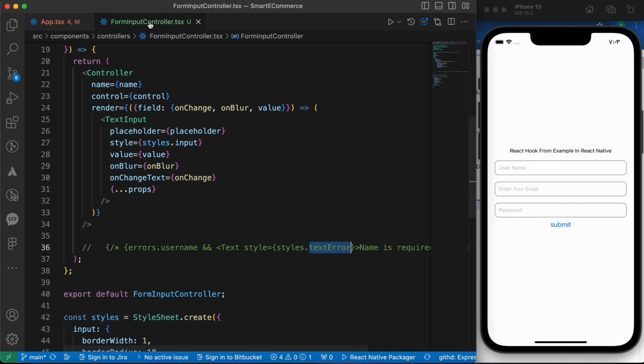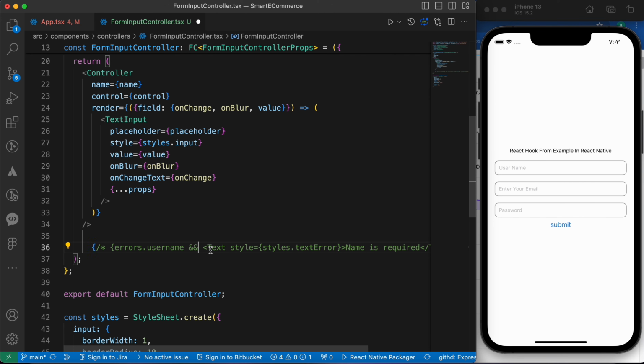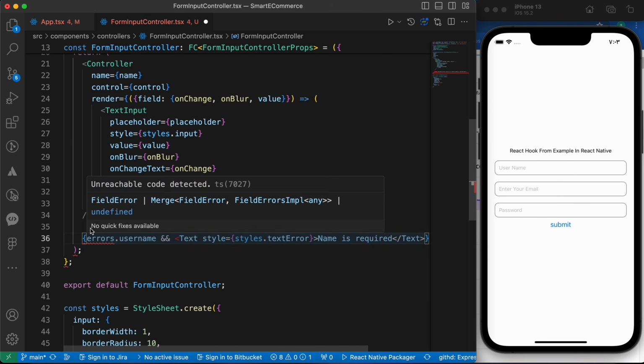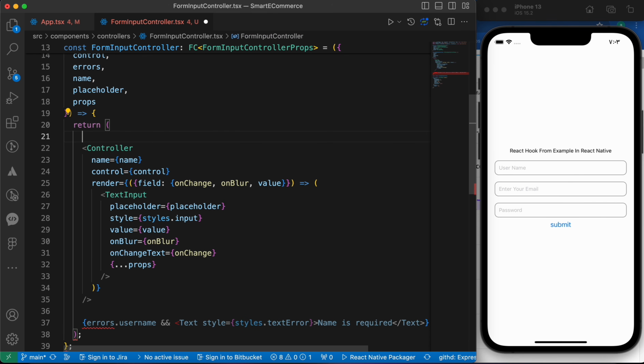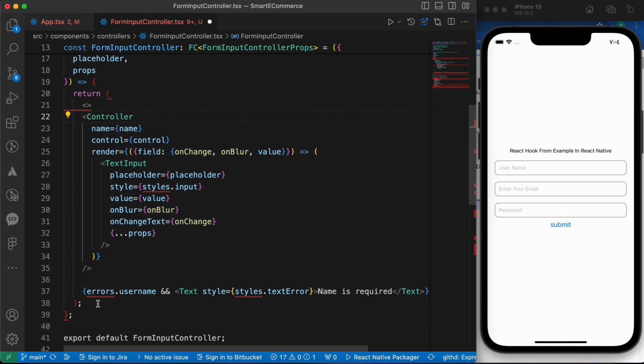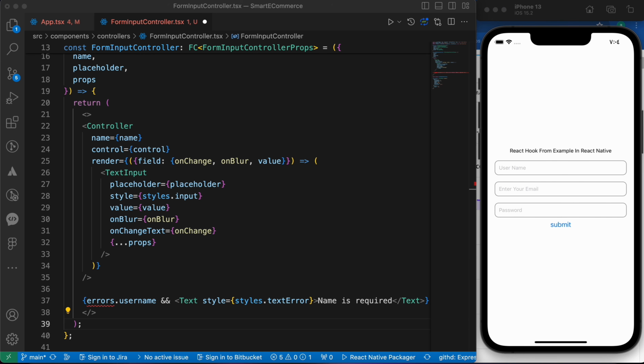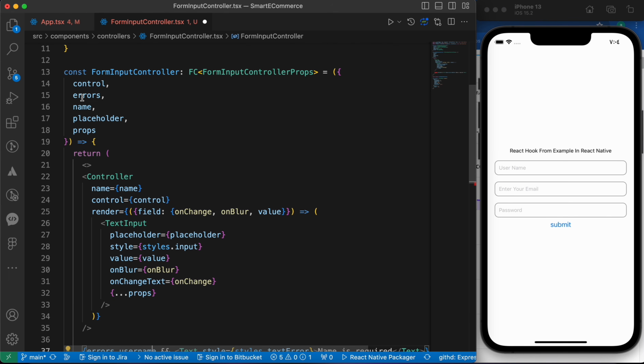Okay, let's go here to our form input controller and uncomment this. Uncomment this, and here too. Okay, we need here to add some fragment. We want to add some fragments because in React you must return one thing, not 2 things. Okay, now if you see here, that's the error properties.